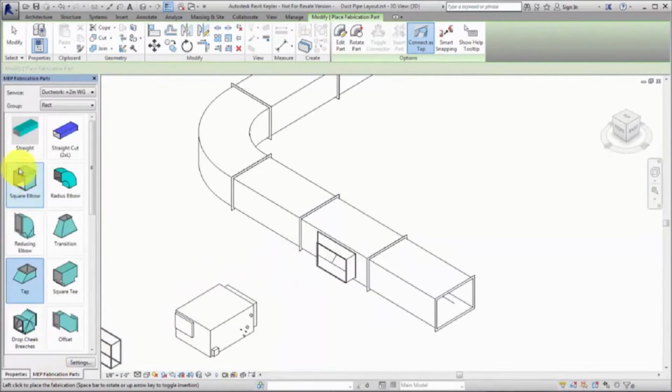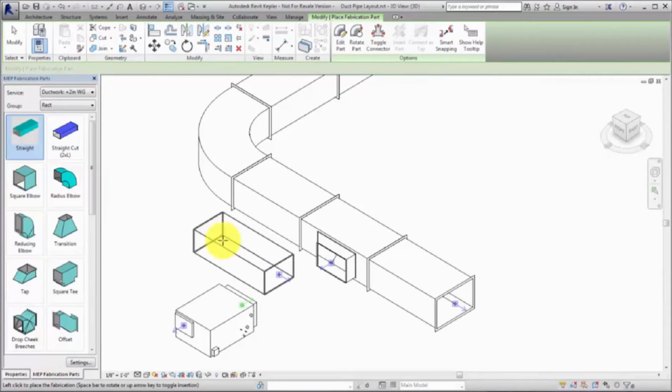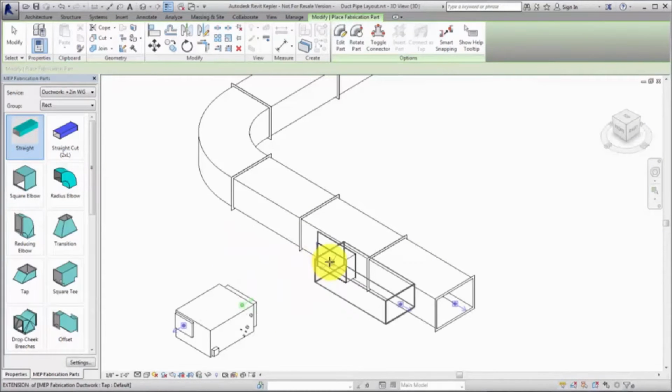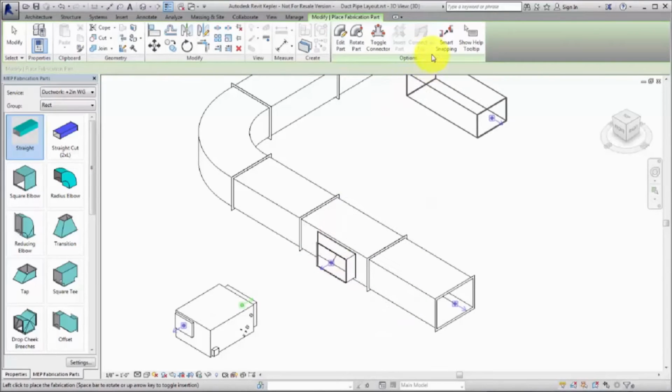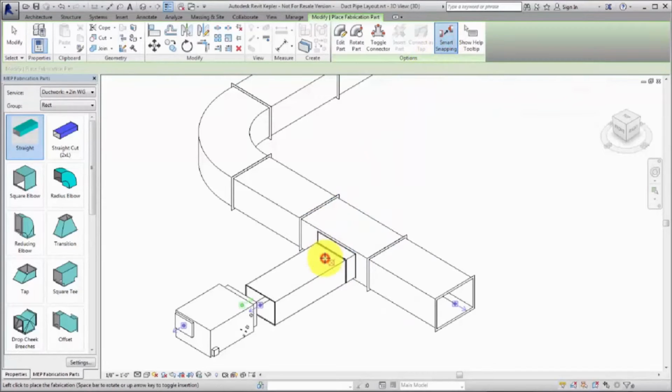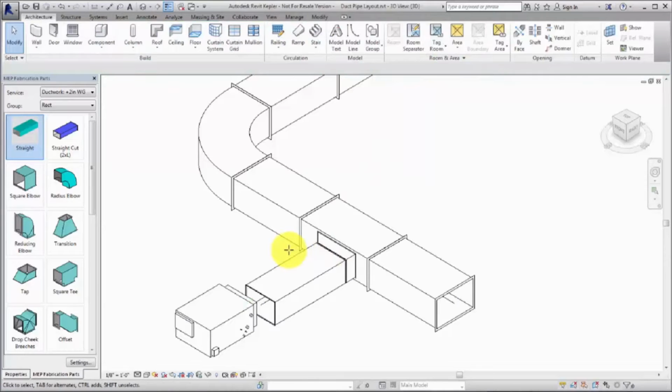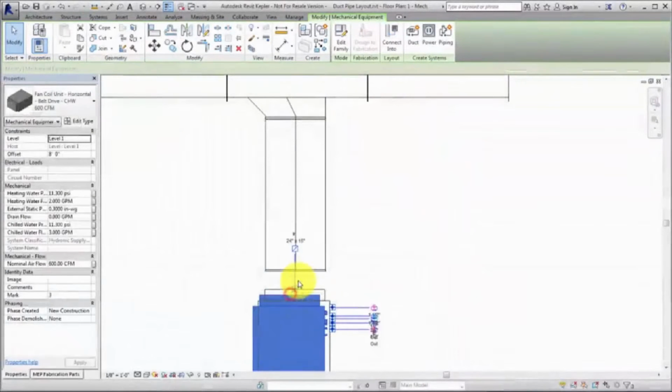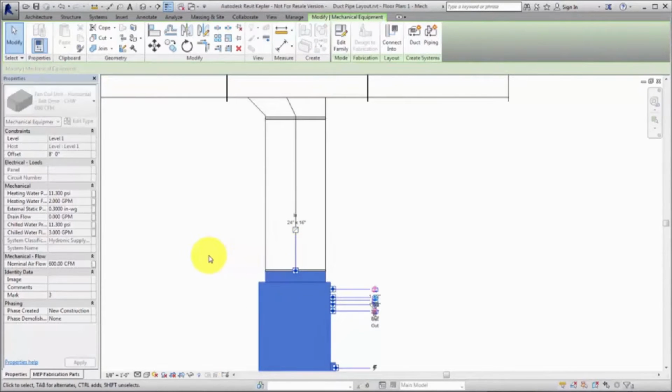Next, place a straight. Notice that when you place a part, it is automatically sized to match the connecting part. Enable Smart Snapping to increase the snap target on connectors to make it easier to connect parts. A fabrication model may contain design intent Revit elements as well as detailed level fabrication parts. To connect a Revit family element, such as the fan coil unit shown here, directly to a duct fabrication part, simply drag it into place.